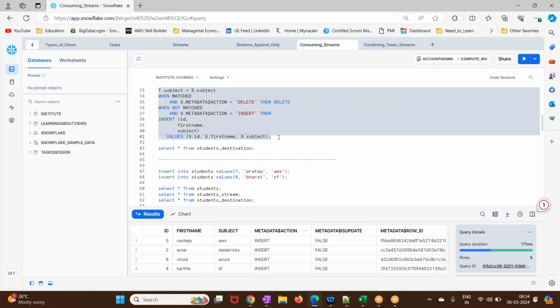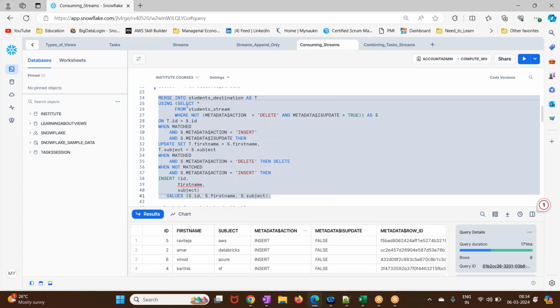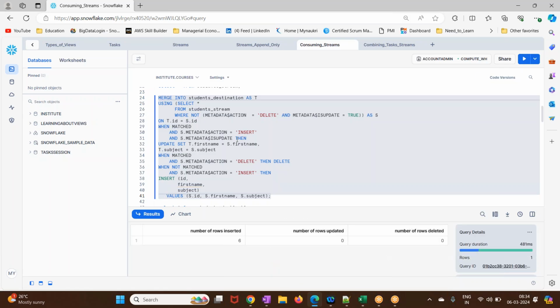So if you are not able to understand this merge logic, do not worry. We will take a separate session on merge. Actually, this is the important concept. Merge is going to be important logic that you need to understand. Okay, let me execute this merge logic.